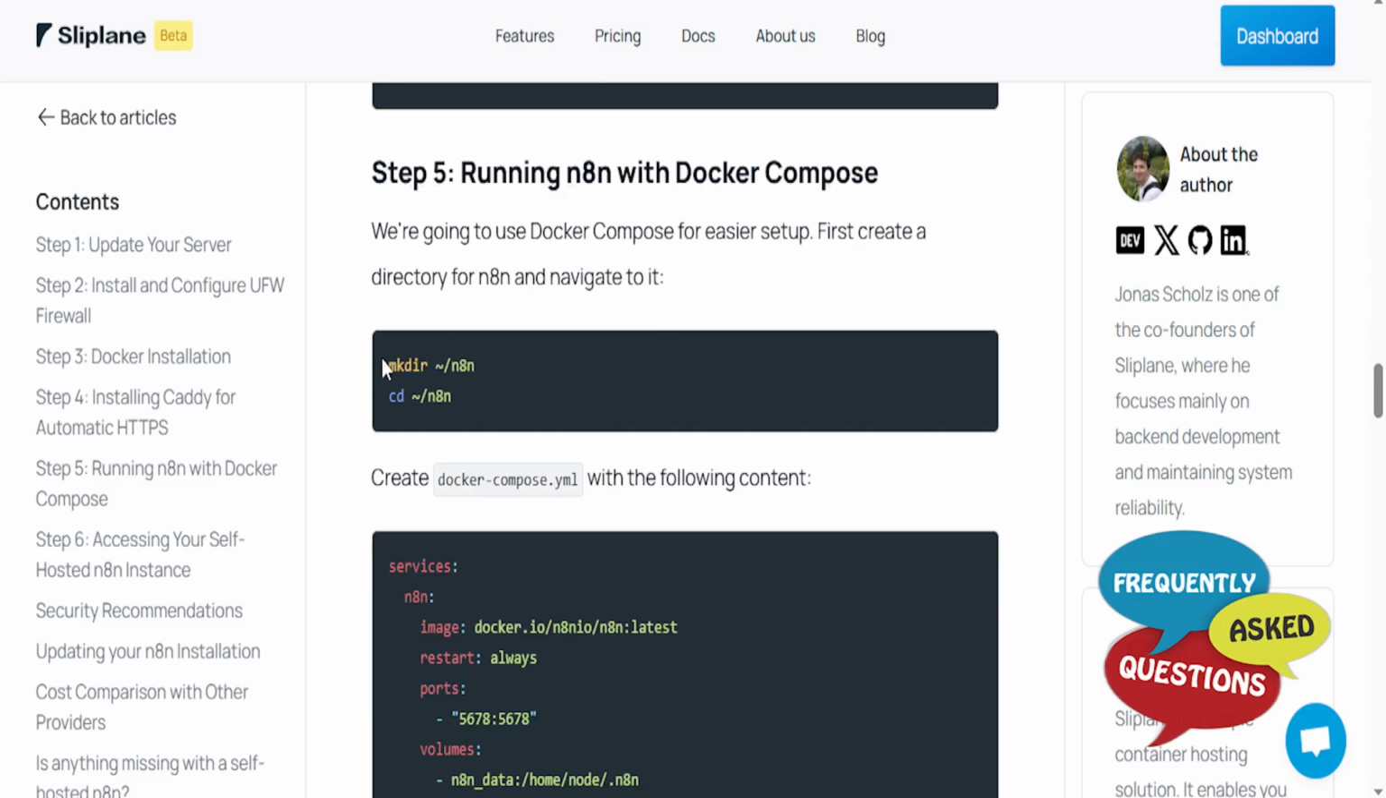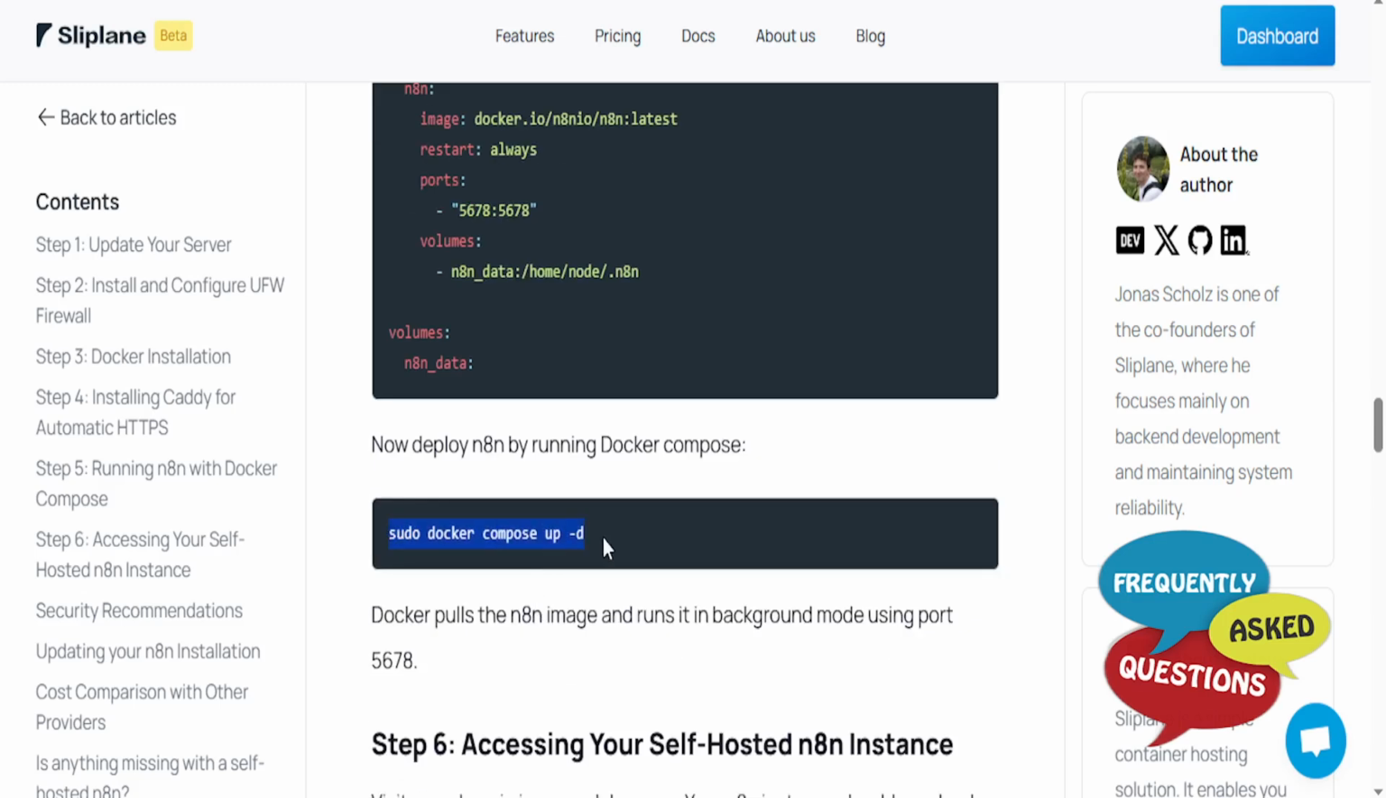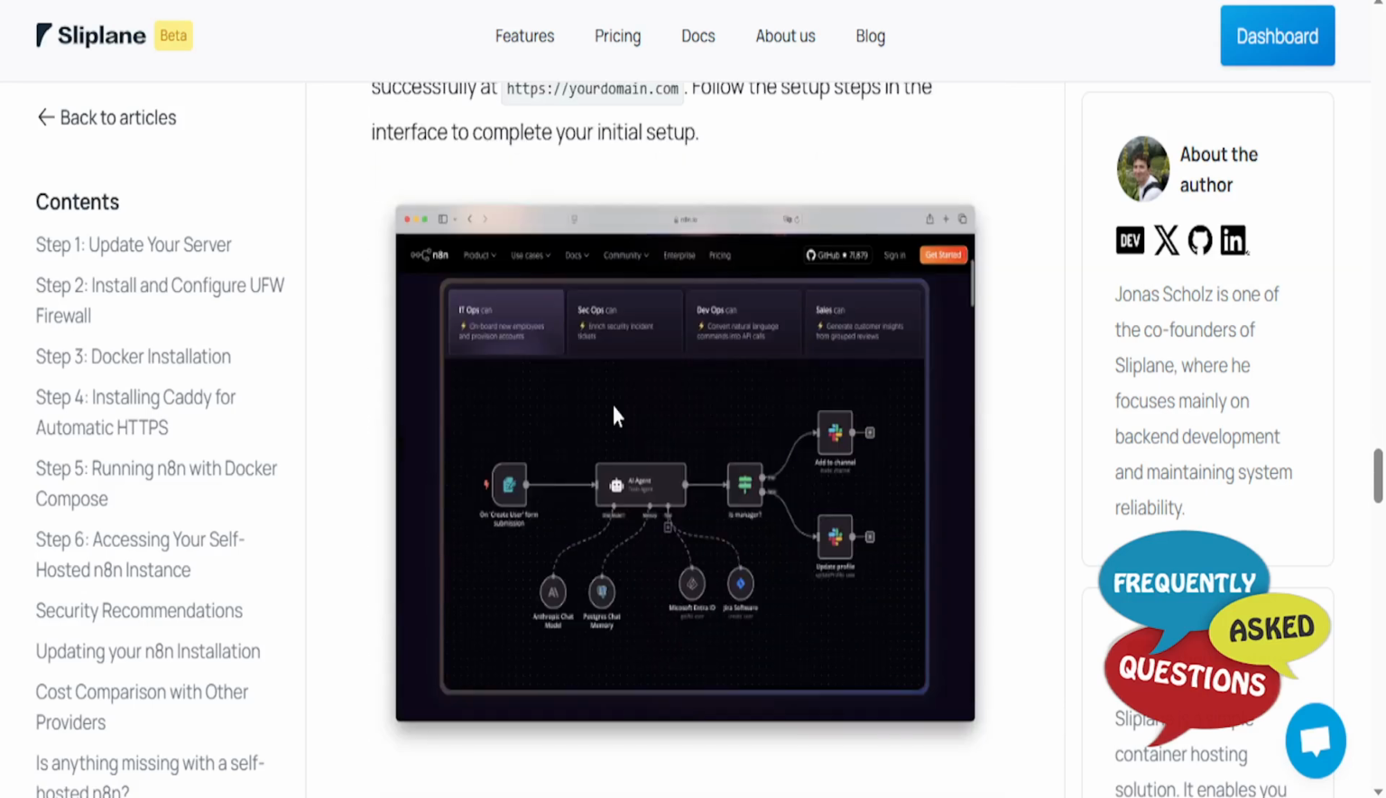Then lastly, we're going to be running N8N with Docker Compose. So you just first need to create a directory for N8N and you navigate to it, and then you create a docker-compose.yml with the following content, and now you can go ahead and deploy N8N by running this compose command. Okay, just go ahead and do that, and Docker will basically pull the N8N image and run it in the background using this port. And then all you need to do is go ahead and set everything up. Really that easy and simple.